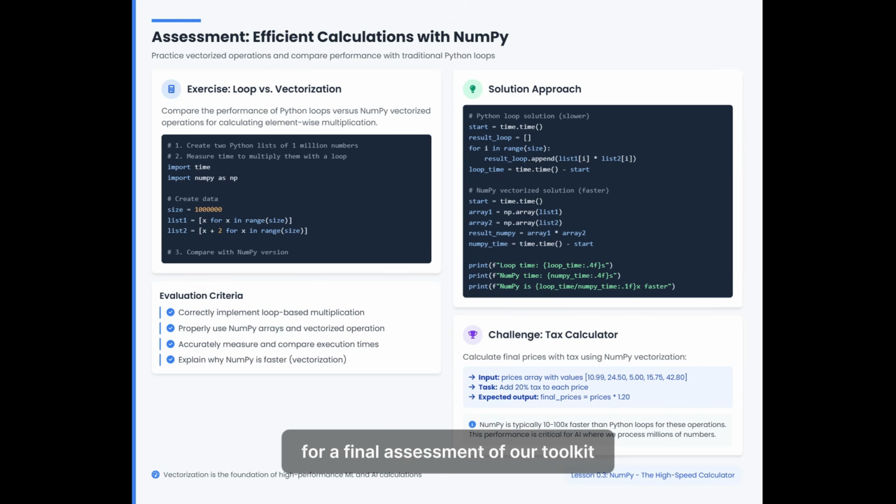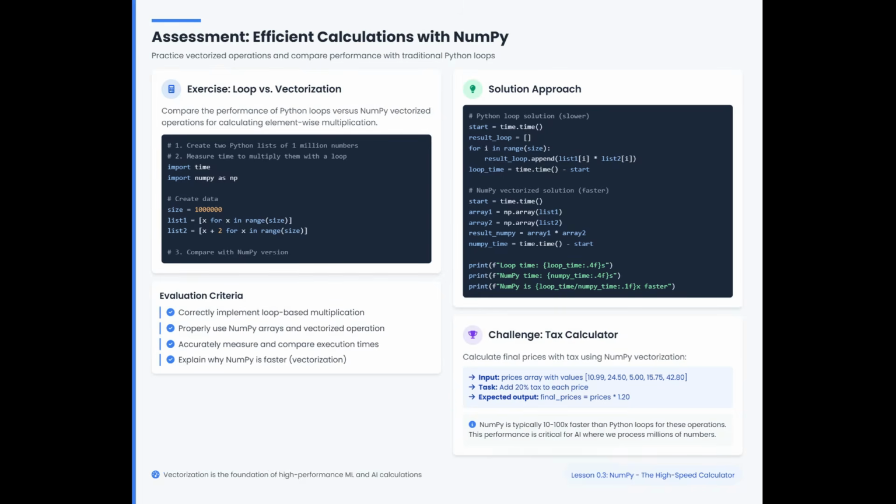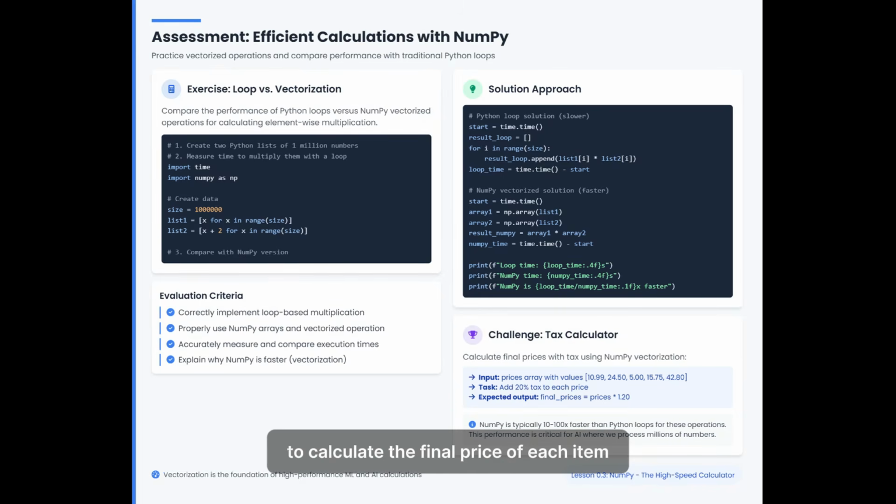For a final assessment of our toolkit, imagine you have a NumPy array called prices. To calculate the final price of each item after adding a 20% tax, you don't need a loop. The ideal answer is a single vectorized line of code: final_prices = prices * 1.20.